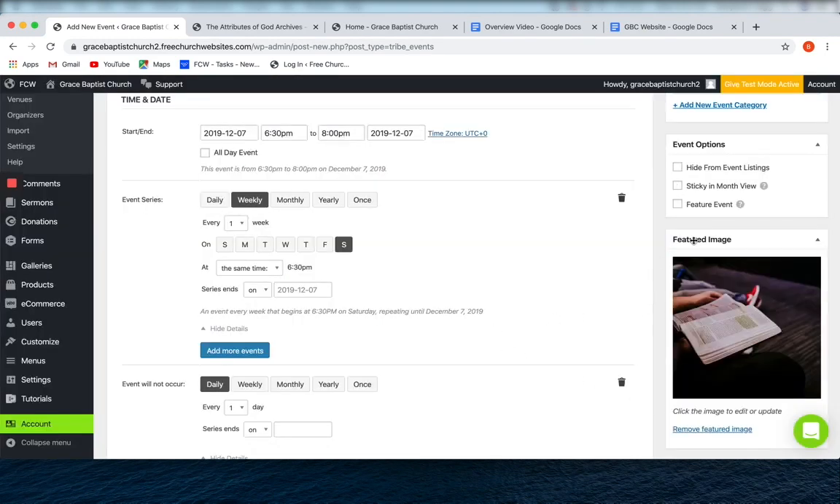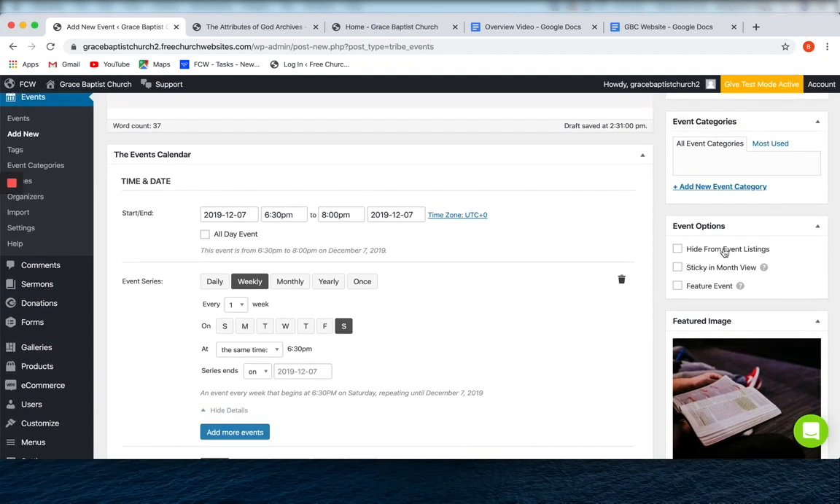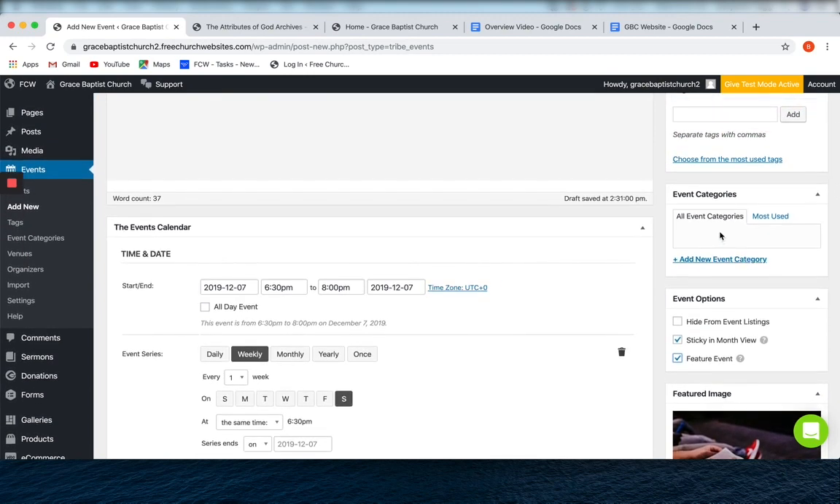Alright, so then coming up to event options. This is if you want it to be hidden from the event listings. This is if you want it to stick in the month view. You want it to stick in there even if they change month. And this is if it's a special event that you want to be highlighted. So we're going to make it a special event so you can see how that looks.